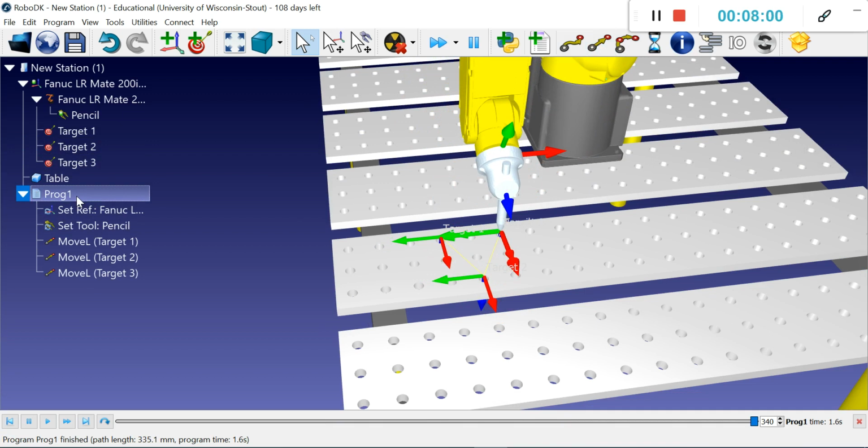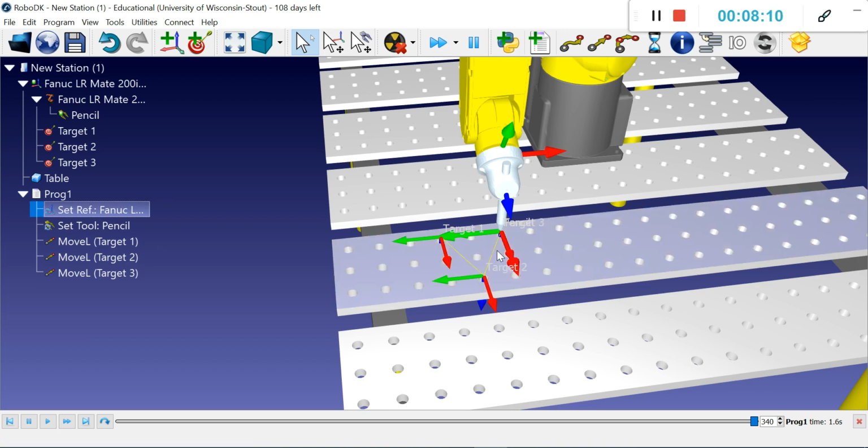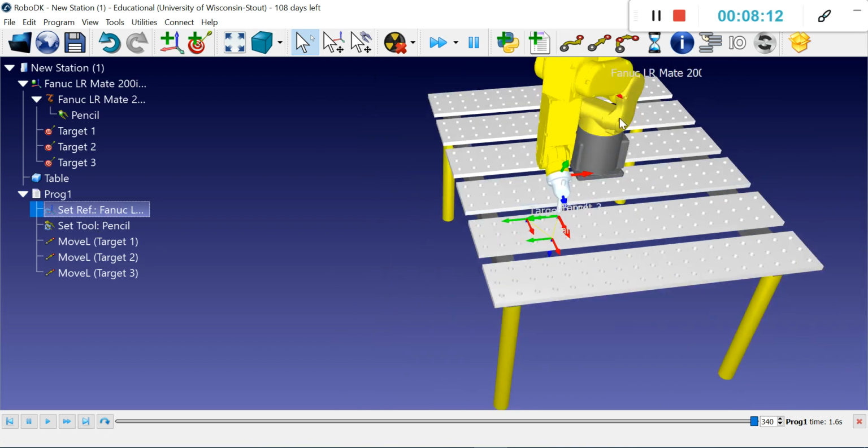So we have the V for victory, and you can see from the program we have the reference frame. It's the base frame for the Fanuc robot because we didn't set up or define another reference frame. And we also have the tool frame. It's a pencil, with the tip of the pencil as the origin. So basically, these two frames, reference frame and tool frame, will define the position data for the target or object.